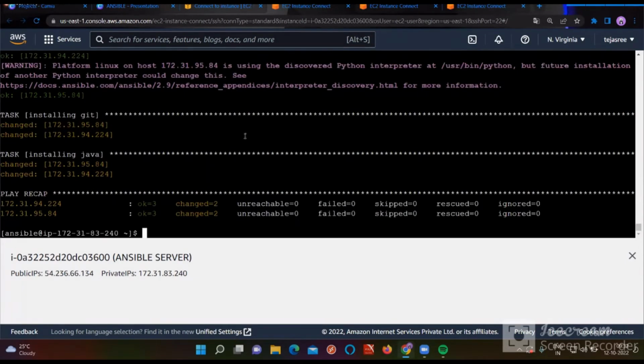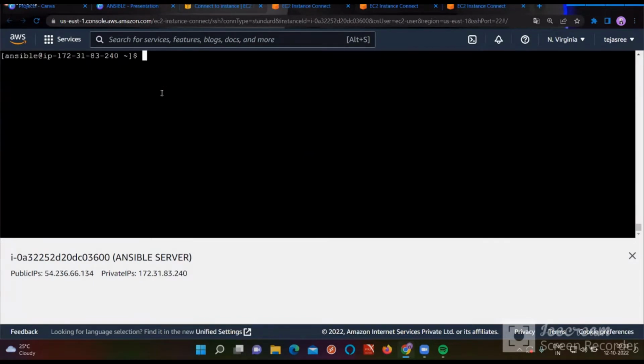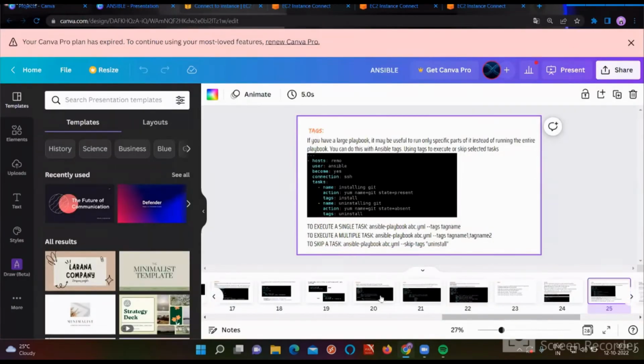So we have only done two things: installing Git and installing Java. How many tags have we skipped up to now? Two. We have skipped multiple tags, we have skipped a single tag, we have executed a single task, and we have executed multiple tasks. These are your test cases, as we call them. Clear? Perfect. Okay, so on the next concept, I'm going to explain you something interesting called roles.